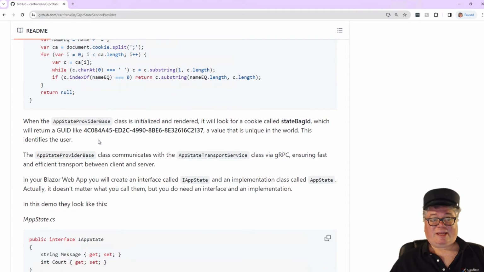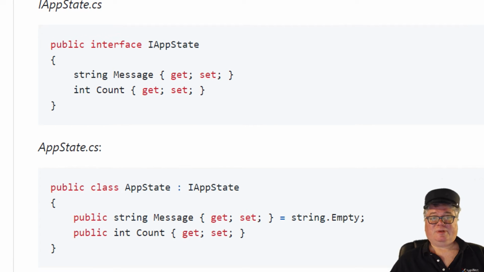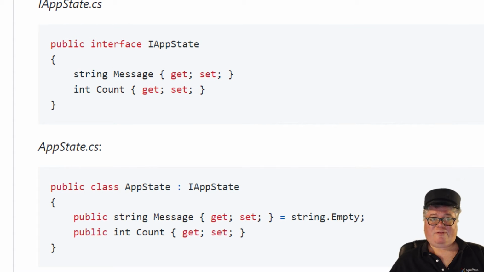All right, so we get a cookie, and then we have our app state variables, right? And we also have an interface, IAppState. Now, you could call this whatever you want.